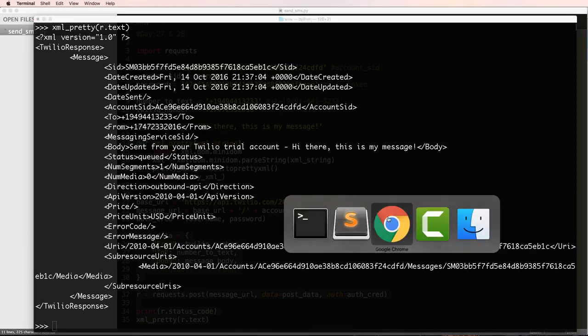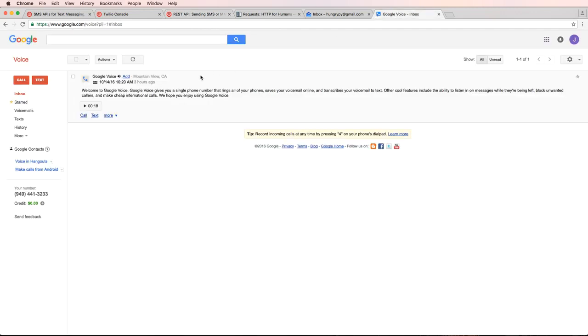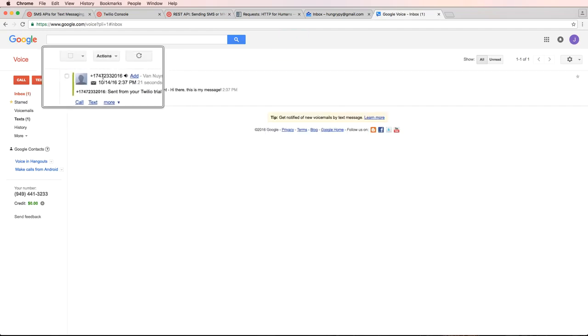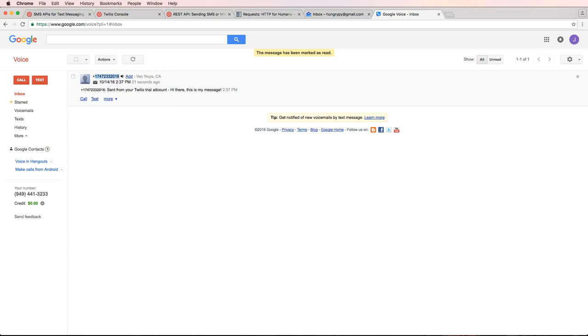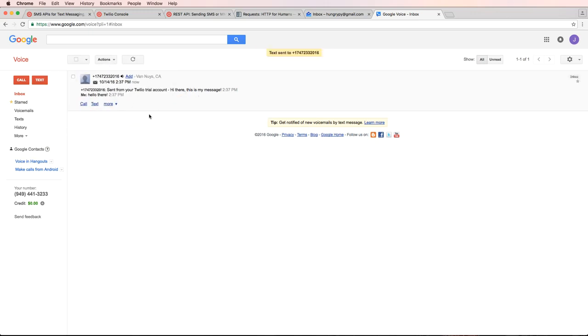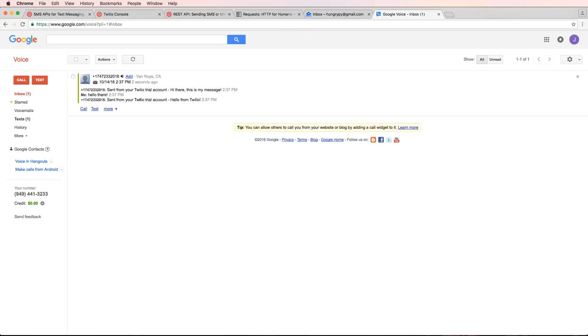So let's go ahead and take a look into Google Voice. And right here, let's delete that other one. And if I refresh in here, I see, there's the message right there, sent from your trial account. Hey, this is my message. I can text back and say, hello there, and hit send. And of course I can send it back, and maybe I'll get a response or I'll get nothing. In fact, I do get something back, and it just says hello from Twilio, basically showing that it actually works. So the send and receive works from this text message.